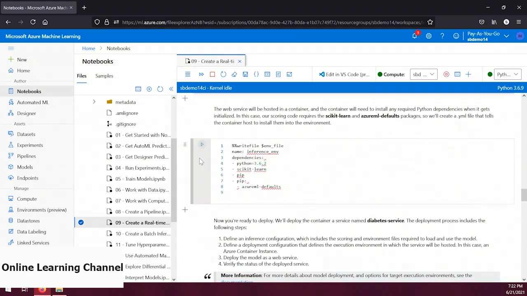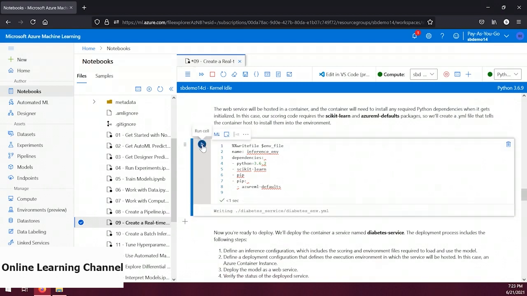Now, like I said, in order to run a model, we need to run it as an experiment, and that experiment needs an environment. But an environment has dependencies. It needs to load packages so that our code can run in that environment. So in this code cell, we're creating a dependencies file that we can use to help create an environment and tell it the dependencies it has. So let's execute this code cell to create the dependencies file. Perfect. Now let's scroll down to the next code cell.